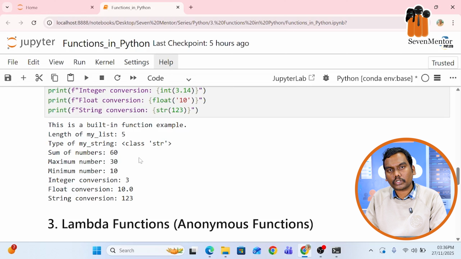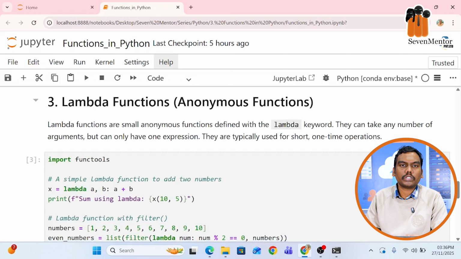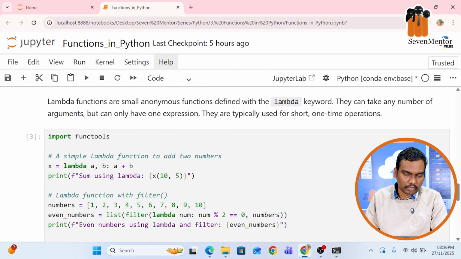First, we had a discussion on built-in functions. Second, we had a discussion on user-defined functions. Now, the third type of function which we are going to discuss is the Lambda function. Lambda function is also called an anonymous function. Basically, a Lambda function is used when you want to write a quick function. It can take n number of arguments, but at the end can have only one expression. And that is, you can say, the limitation of the Lambda function.